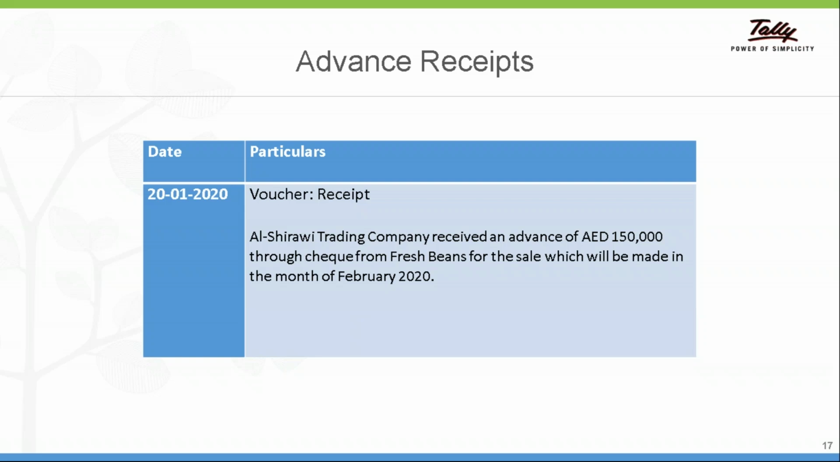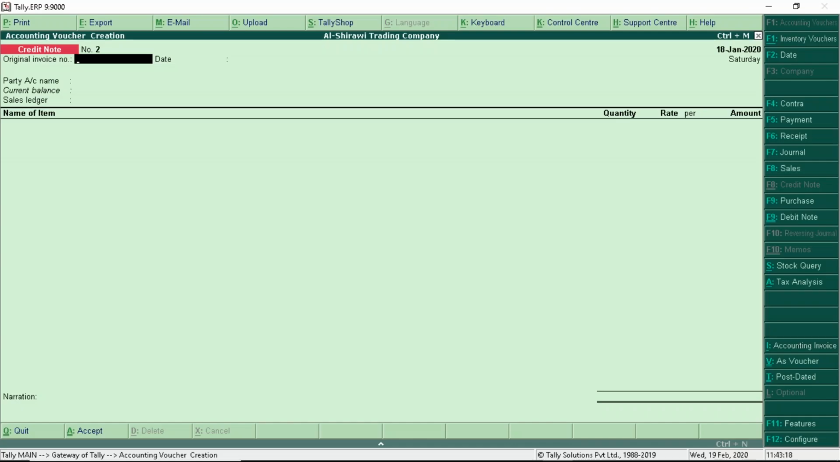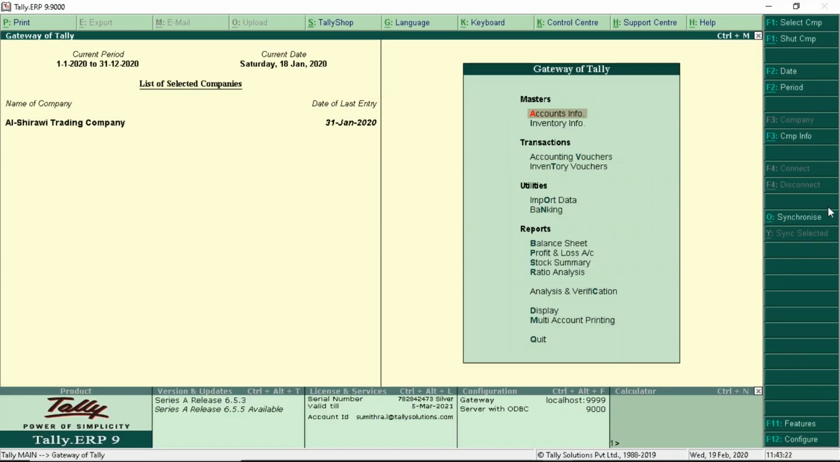For all your advance receipts, if the sale is happening in the next month, we are supposed to collect the tax and pay the tax to the department. So let us now handle this transaction in Tally. To record this transaction, let me come to Gateway of Tally.